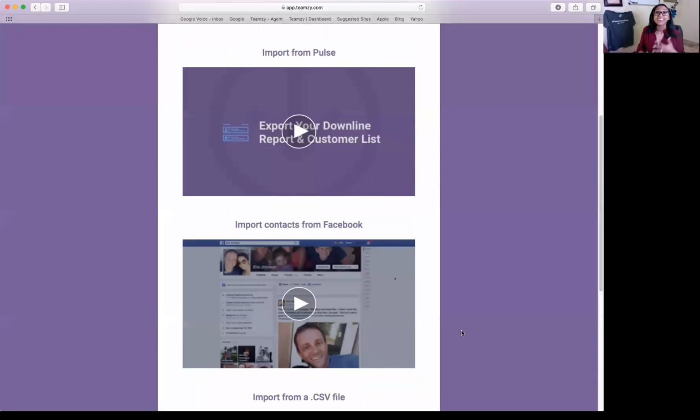Okay, so we are now at the import process for bringing in our contacts. Now I know many of you are going to be importing contacts from your Pulse back office, and then maybe from your Facebook, and then from your Instagram, or from your Gmail, Outlook. That's okay. Teamzy is going to allow you to bring in multiple files, okay?